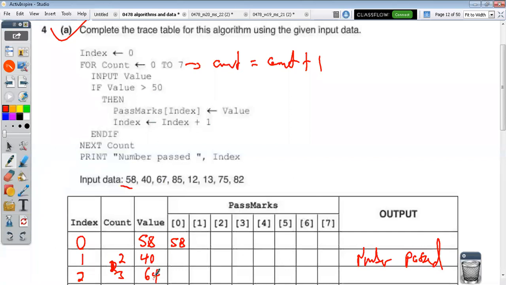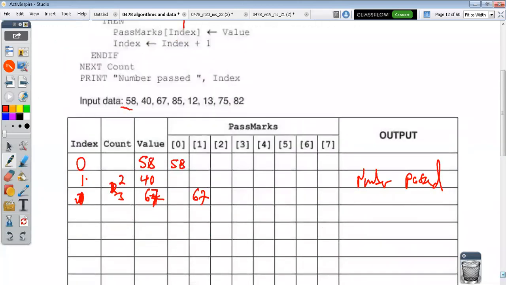So pass mark index here, follow me. This mark, 67, is greater than 50. Then pass mark was this one here. Pass mark is 1. So in memory location 1 here, that's where we're going to enter the value. What's the value? 67. It's storing values that are above 50. Clear? And skipping numbers that are less than 50. Then after that, that's where we increment the index to 2 there.